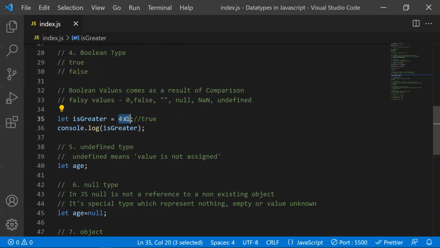So coming to the falsy values. In JavaScript, you need to know these falsy values for sure, because based on these falsy values only the conditions will execute or not. For example, if you have an if condition and the condition fails, it is because one of these values exists in that condition. That's the reason the if condition may fail.